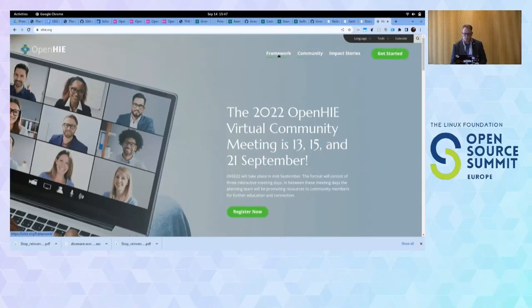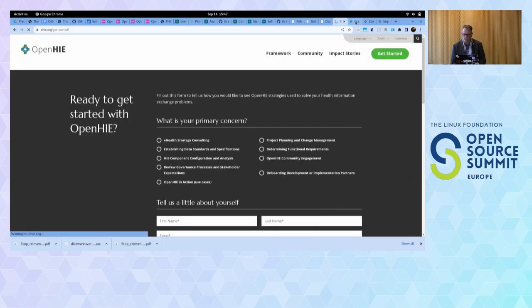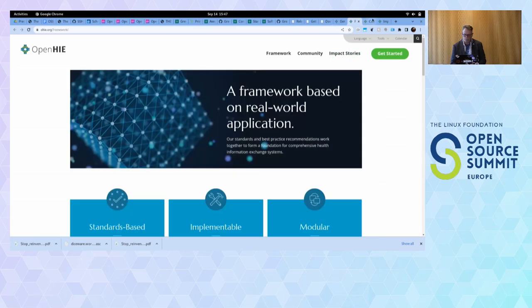Okay, so outreach. Let's take a look at what we've got: a framework, impact story. Getting started takes me to the getting started page, and the register now is separate from that. So we've got two calls to action, which is cool. They're definitely different things. I'm not sure what the getting started is going to do. Okay, cool, so it's reaching out. It's more of a gated entry.